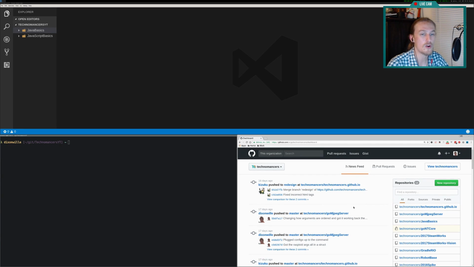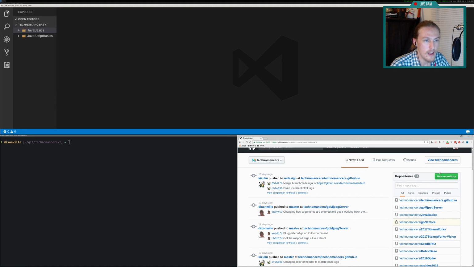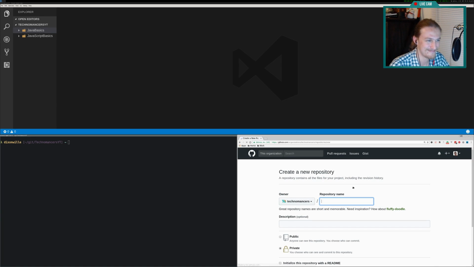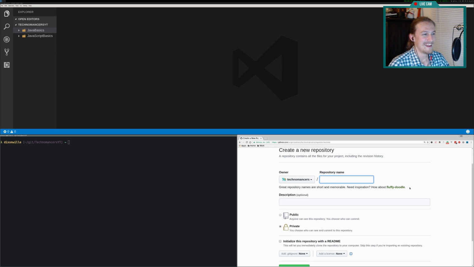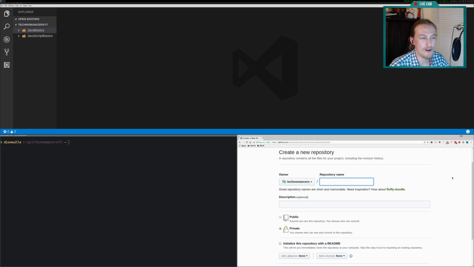So for this tutorial, I'm actually going to put it on the Technomancers Git repository stuff. Anyways, you see this green little button called New Repository? I wonder what that does. Yep, so we're going to create a repository.